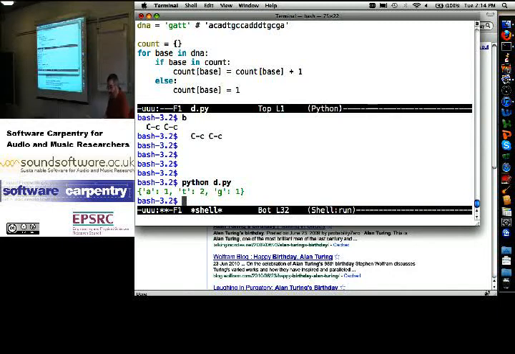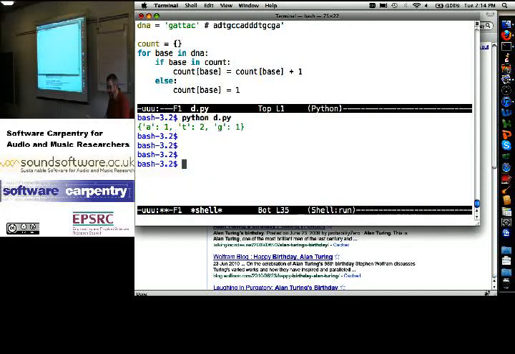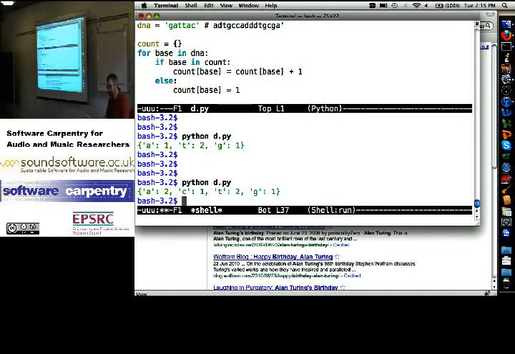Okay, let's come back and do a slightly more complicated test. GATTAC. 2 T's, 2 A's, a G, and a C. 2 A's, 2 T's, a G, and a C. Yep. Again, the order is coming out slightly skewed, but I've got the right answer. Okay?